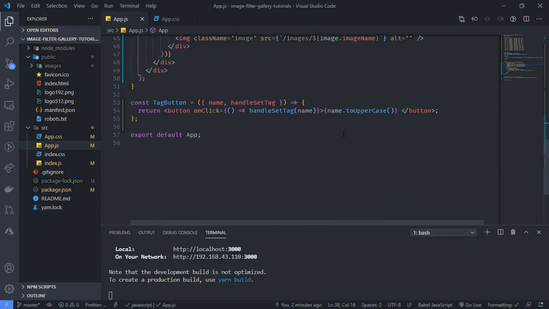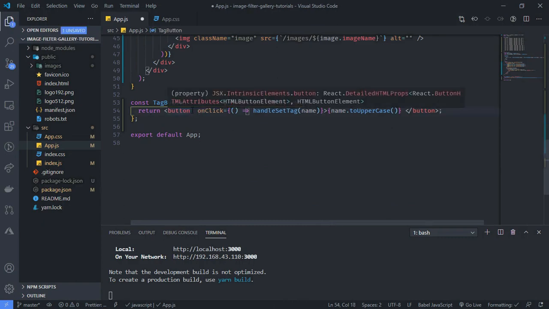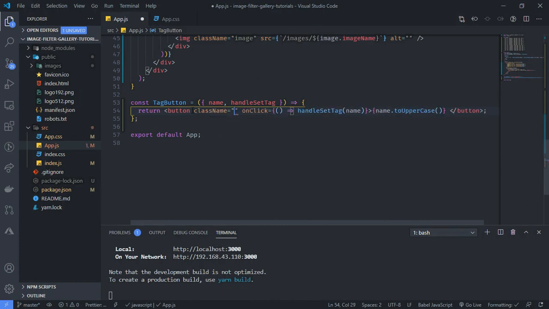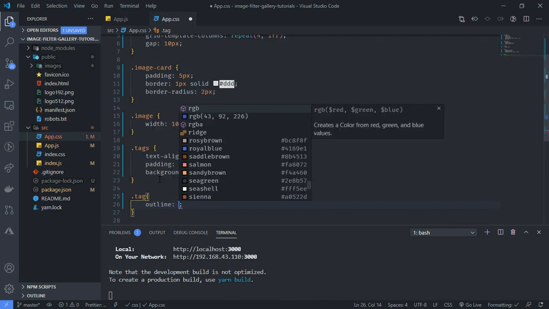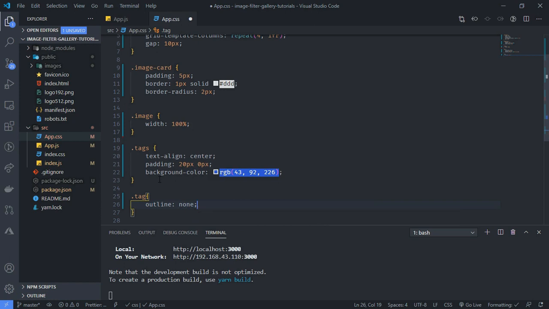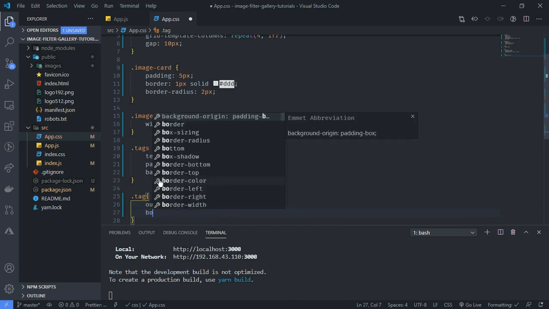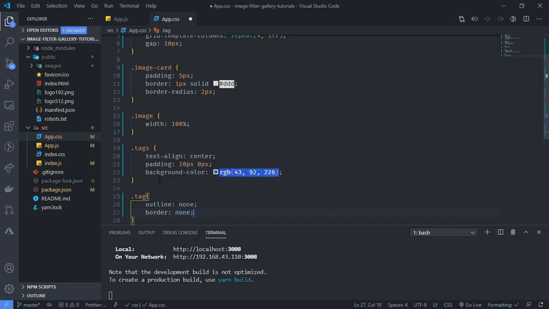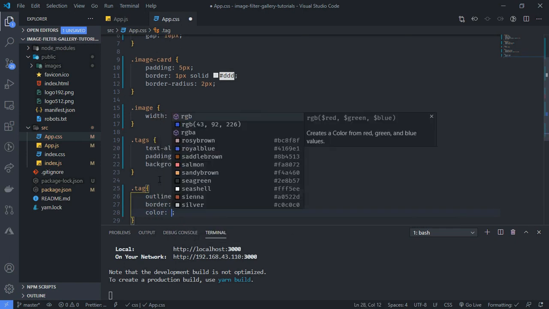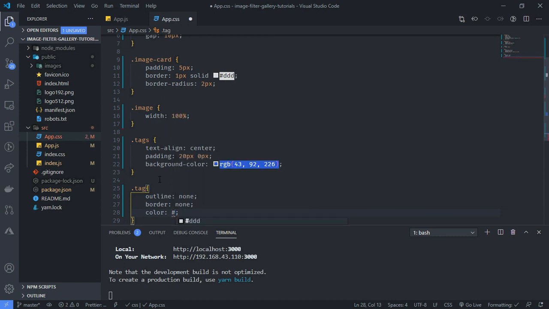I'm going to have to give this a class name, and then I'll call it tag, a single tag, and then I would also style that. So since it's a button, I wouldn't like to give it any outline, so I'll set the outline to none, set the border also to none, and then give it a color of this almost white.